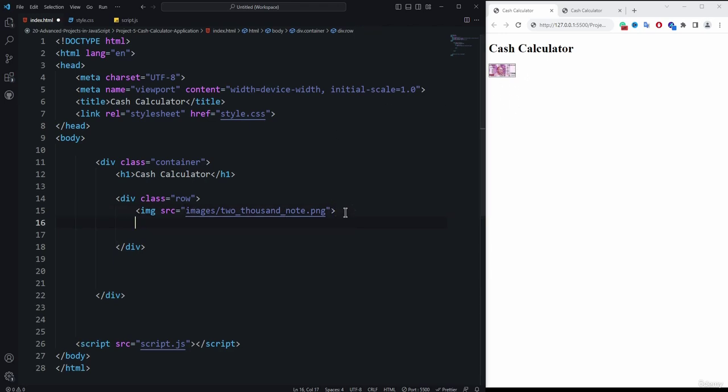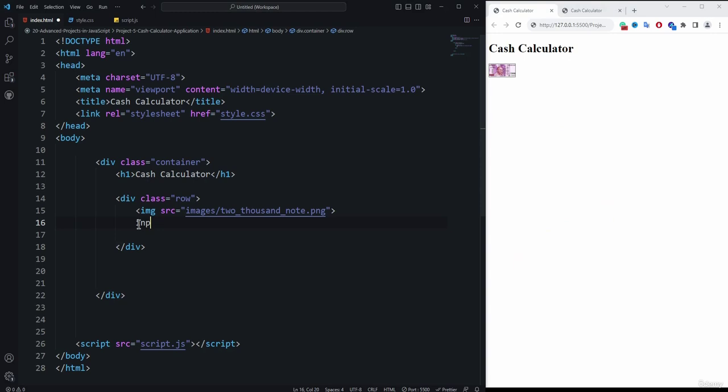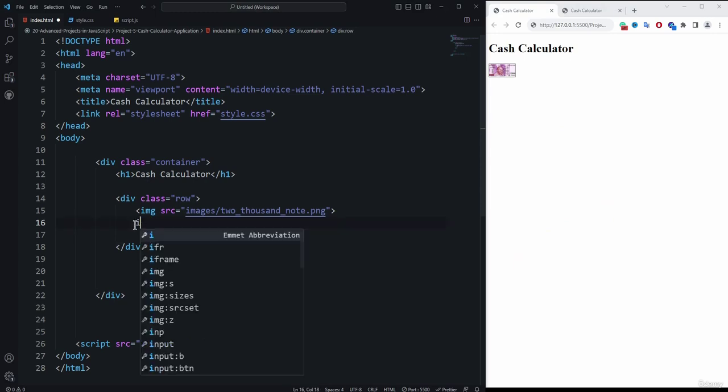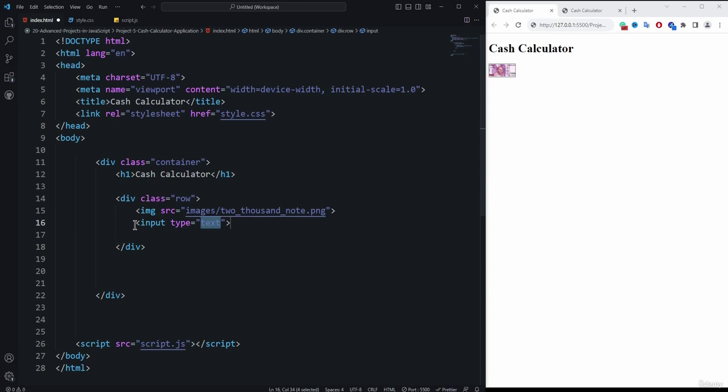After that we need to add the input. The input is this particular one. We need to add this input so that we can accept the number of 2000 rupees notes. So here we need to add the input, and the type we need is number, so that is the reason I have specified type number. Then we need to specify the ID, so I'm going to name it ET2000. This is the ID that I want to give to this particular input element.